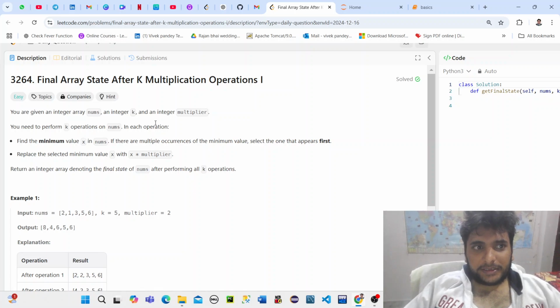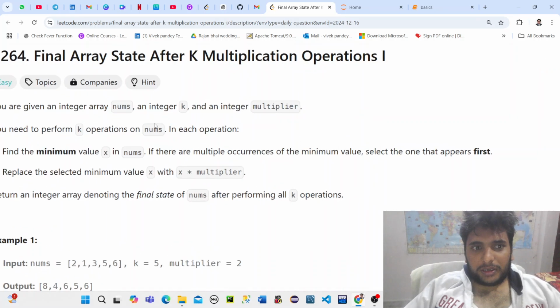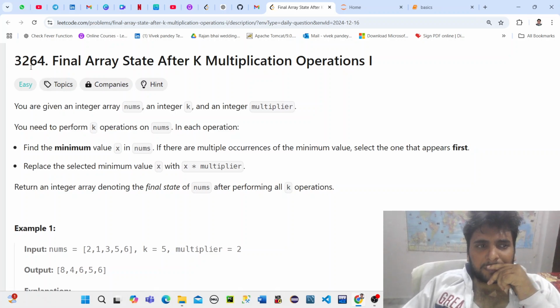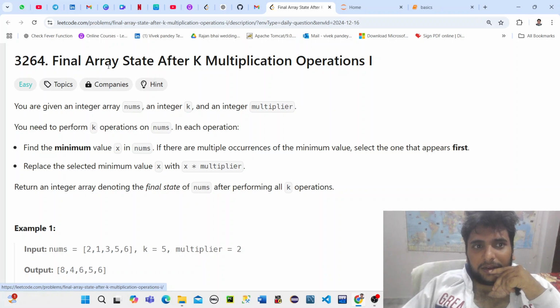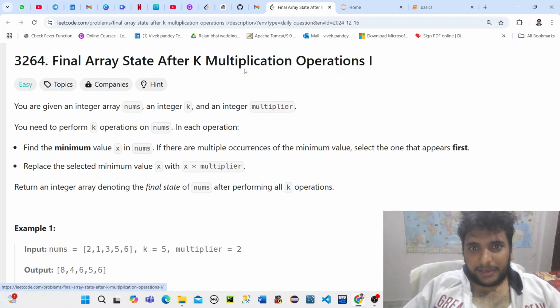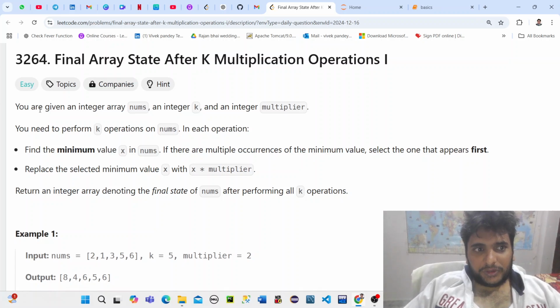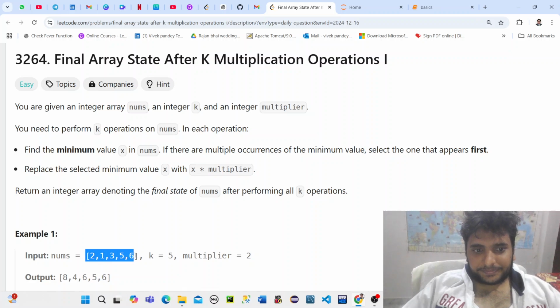First we are going to see what exactly it is. It is 3264, Final Array State After K Multiplication Operations. Let's see what's happening here. You are given an integer array, and that is nums. Nums is given, and k is a single integer number, and an integer multiplier.